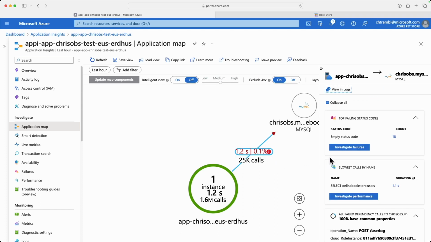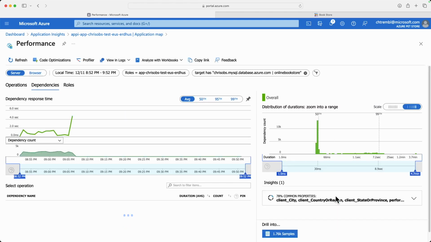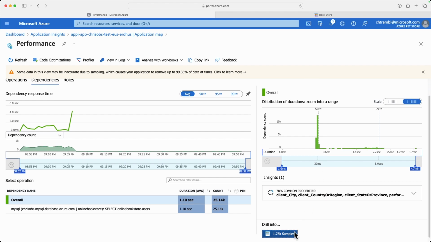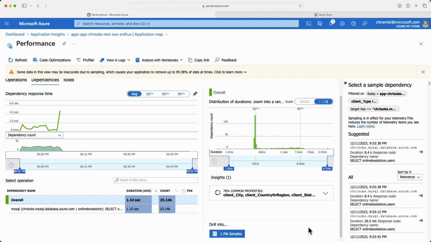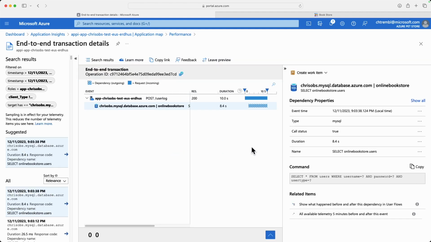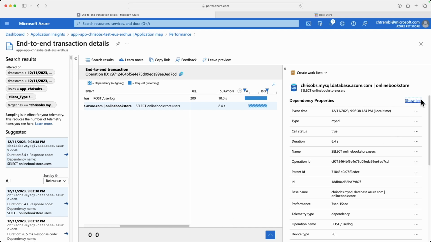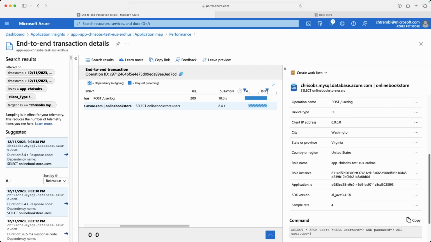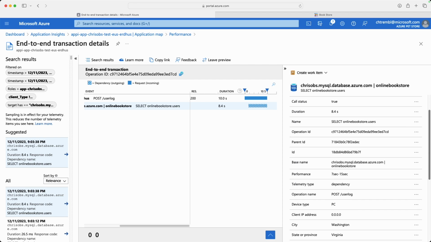I can drill into the database calls here and investigate the performance. This will show us a nice time series view along with our database calls. I will then drill into the samples, and then I can view the SQL queries. How cool is that? I will just pick one, and look at that. This is the correlated telemetry between the application server servlet that generated the call to the MySQL database and the query that was executed. If I select dependency properties and show all, I can view all the metadata associated that is indexed and persisted in my log analytics workspace.